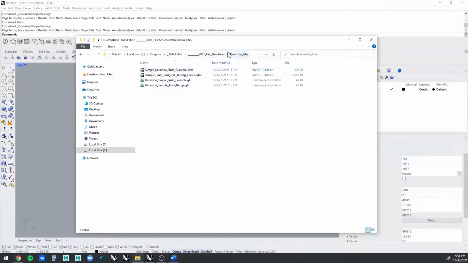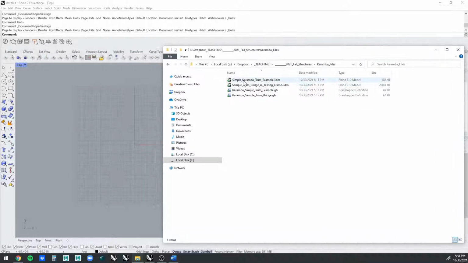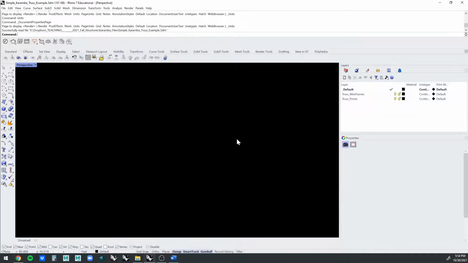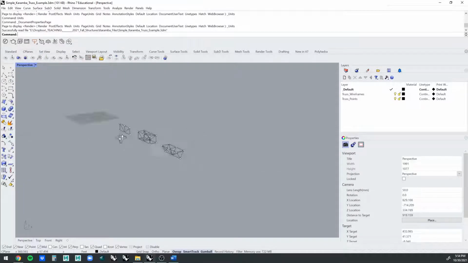All right, so that's how it's going to, let's sort them by, yeah, name's fine. So, okay, we have the simple Karamba truss example. Let's start with that. I'm just going to pull that over and open this file now. Save changes to untitled, no. Okay, and you can see that we have a series of very simple trusses.